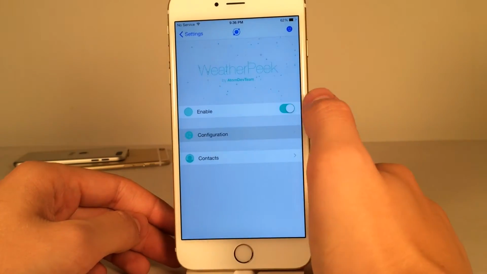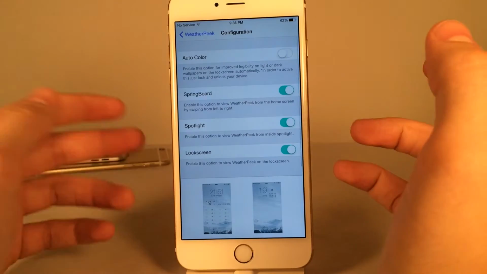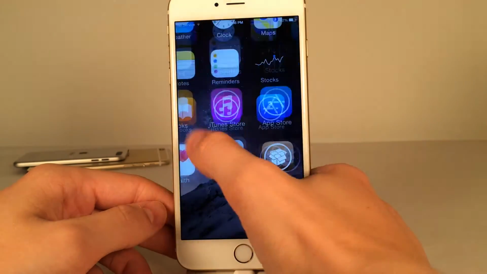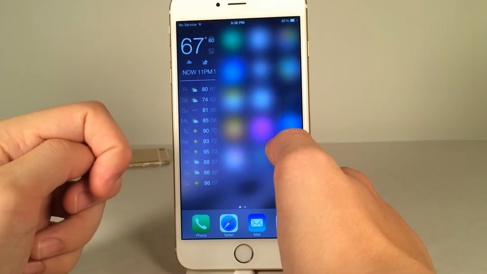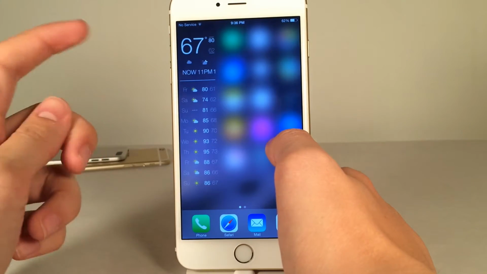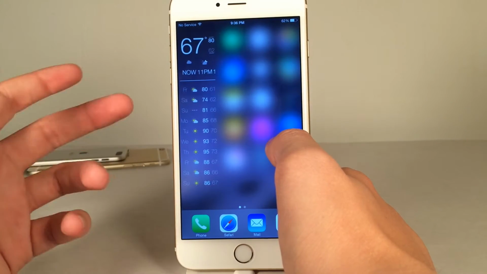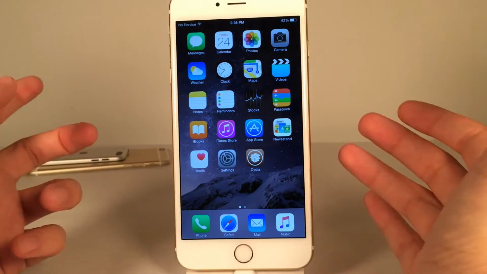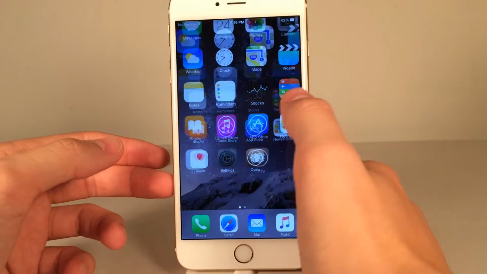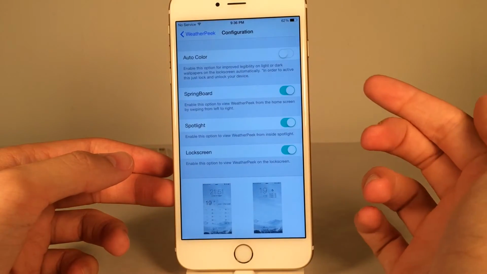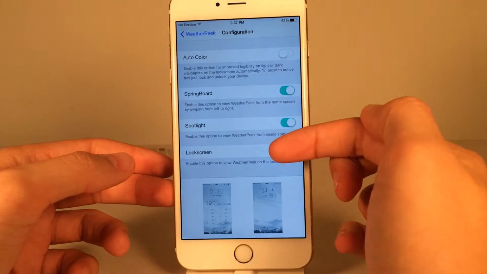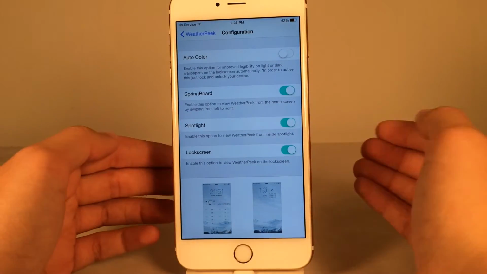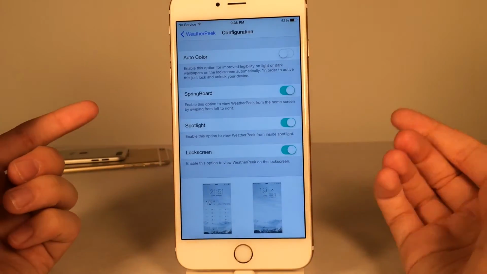If you go into configuration, there are some options in here. We have auto color. This is basically just going to change the color of the text in this tweak in all the locations to match the wallpaper. So let's say I had a really bright wallpaper. If that was on, it would change all the text to dark, and the same thing vice versa with different types of wallpapers. We also have the ability to enable or disable the three portions of this tweak, being SpringBoard, Spotlight, and Lock Screen. So you could customize where this tweak is going to show up.